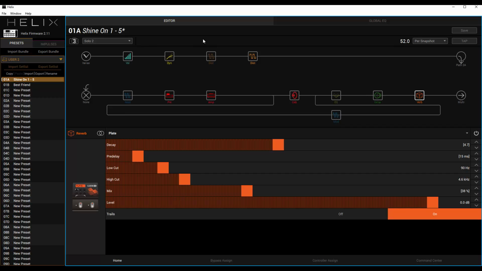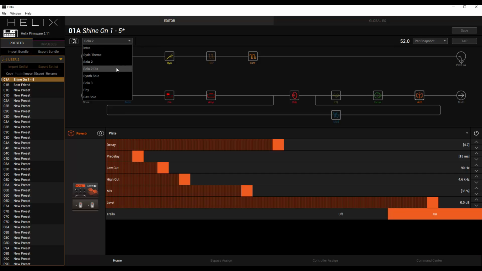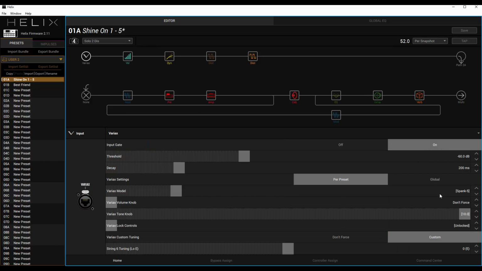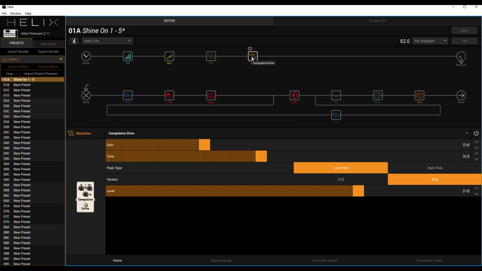Okay, so the next one, just before the second solo ends, he kicks in a distortion pedal. So all we're doing is everything's staying the same other than rolling the tone up full and adding a little boost on the gain and upping the tone a bit on the Compulsive Drive.